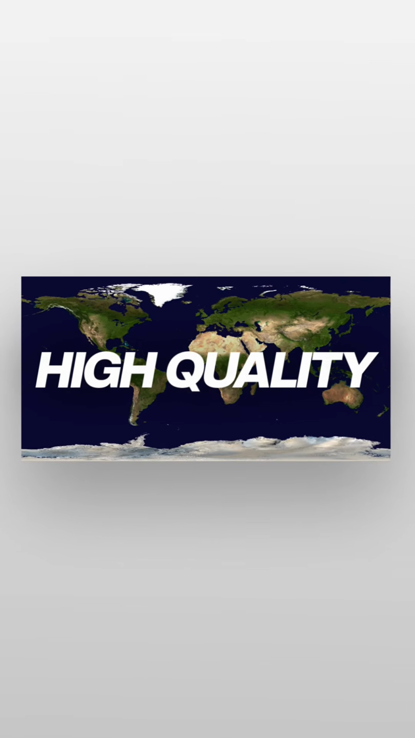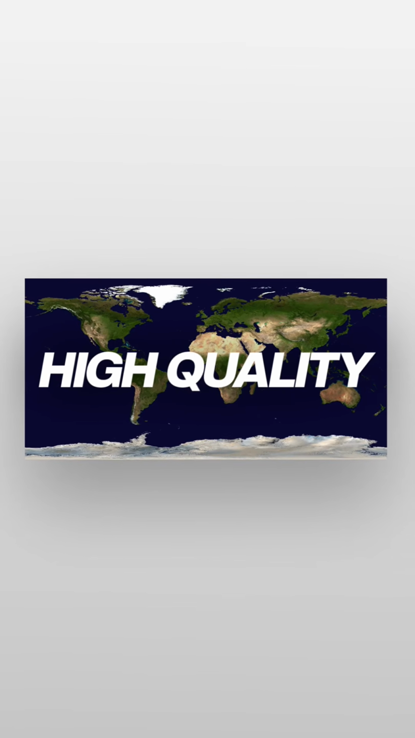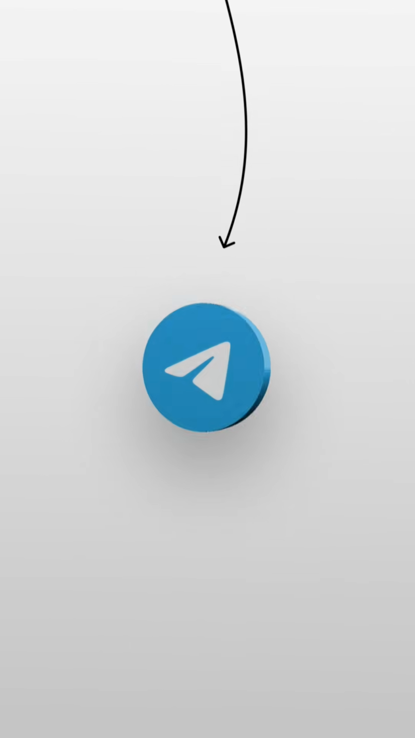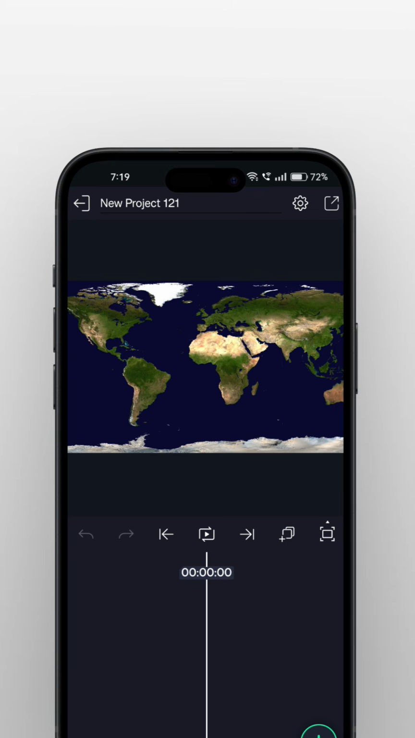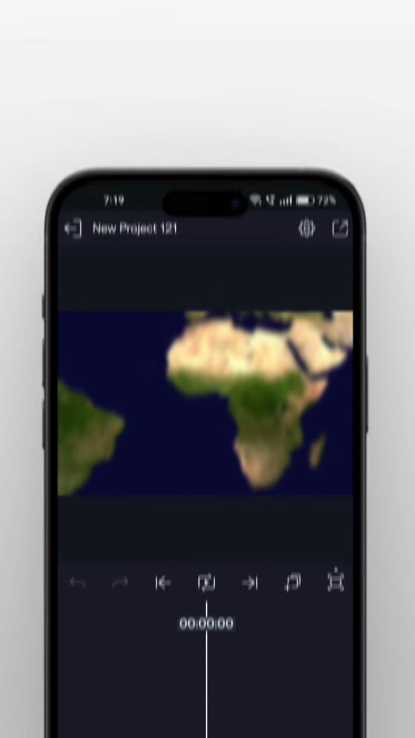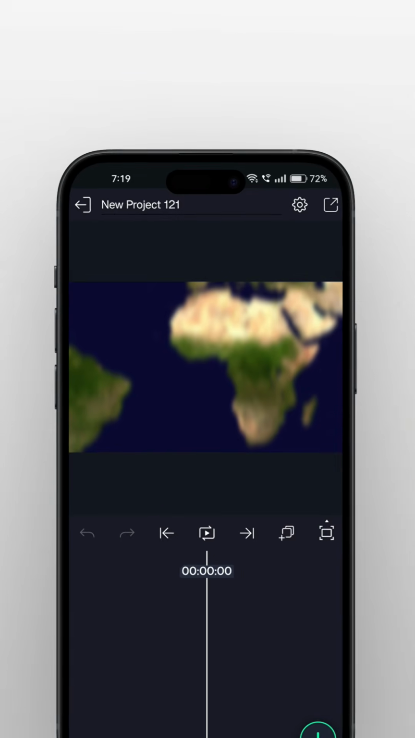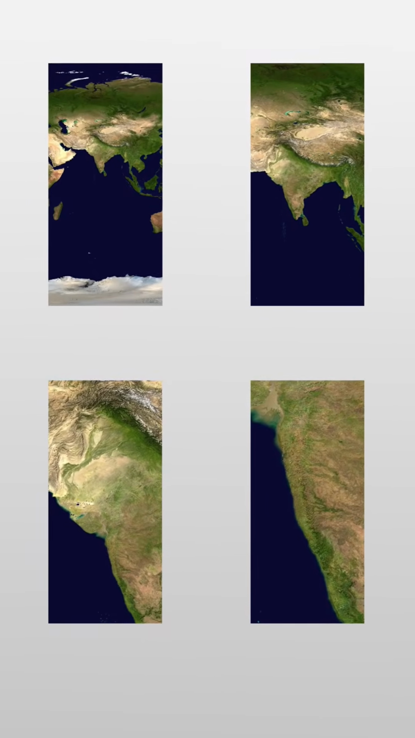So to create this map animation, we need a high-quality world map image. So I will provide a high-quality map image on our Telegram channel. But there is a problem. If we use this image directly in Alight Motion, and if we zoom in this image, then this image will lose its quality. So we will use screenshots of the map.